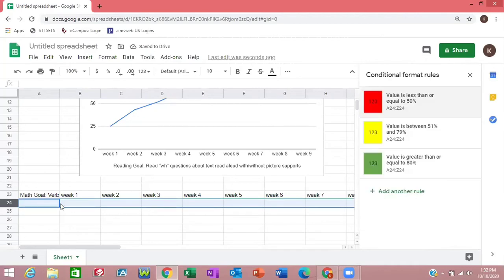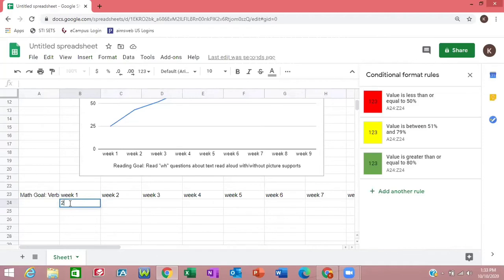Done. Okay, I'm going to put my numbers in. Now watch what happens if I do just a number. It's going to give me green because it's above that percentile, no matter what number you put in. So I'll go ahead and do a couple of them.